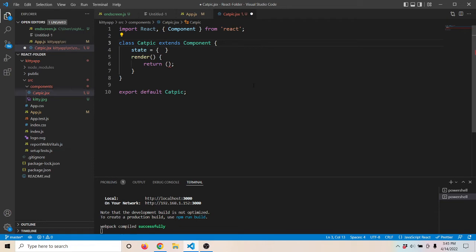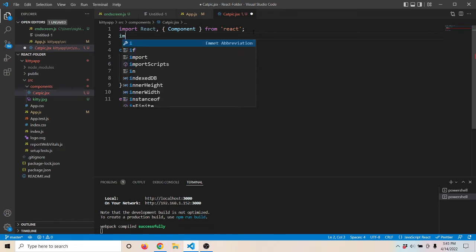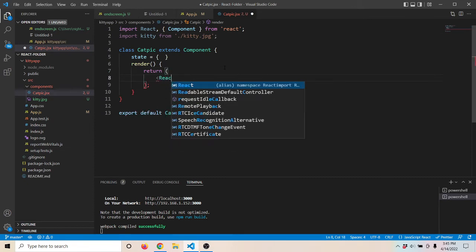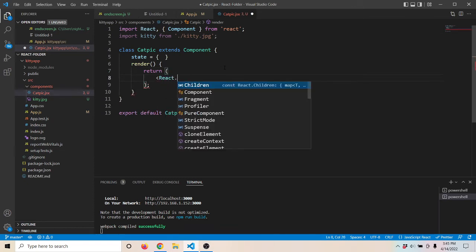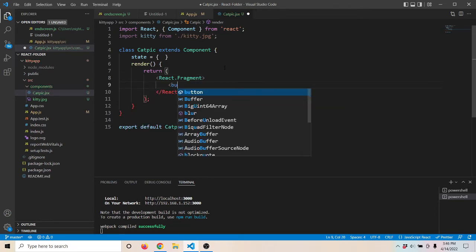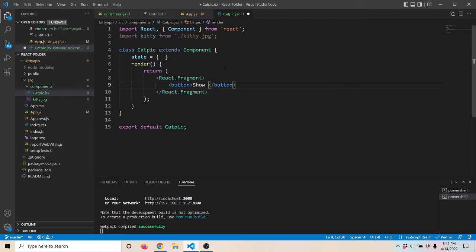Now, the other thing we want to import is our kitty.jpg. So let's import kitty from ./kitty.jpg. Cool. Now we're ready to get started. Let's start by making our buttons. So where it says return inside our render method, let's create a new React fragment. So same as before, react.fragment. And inside our fragment, let's create two buttons. Let's call our first button Show Cat Pic, and let's call our second button Hide Cat Pic.